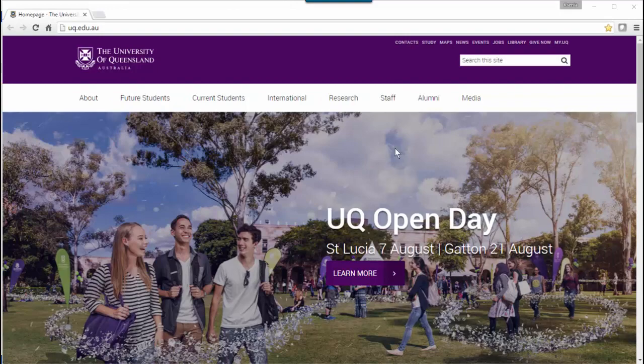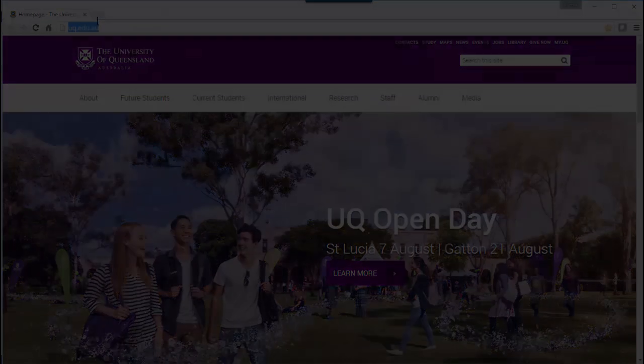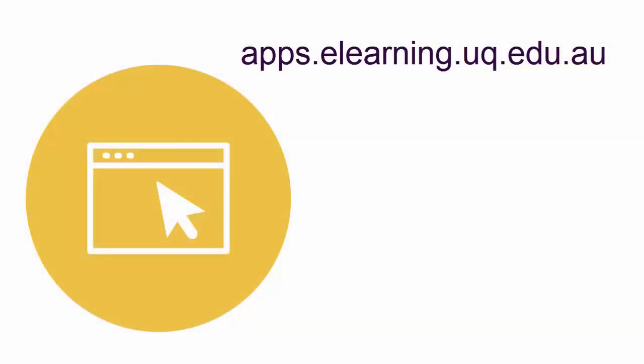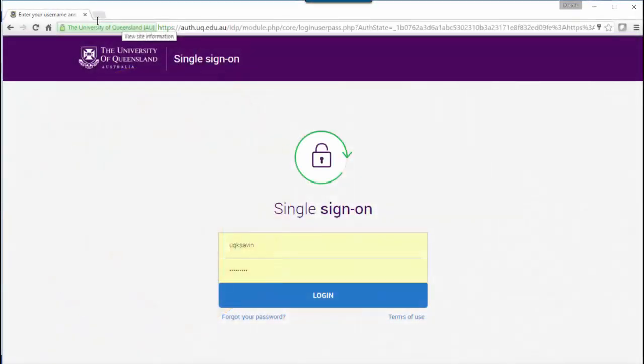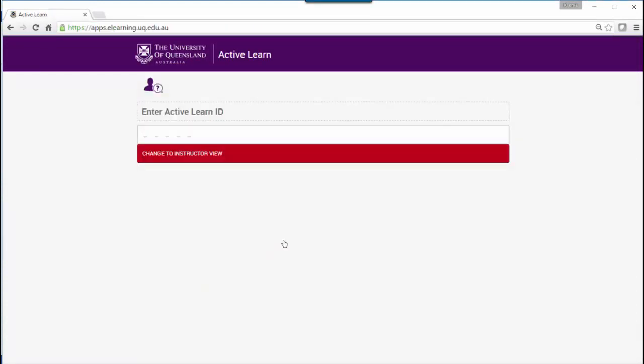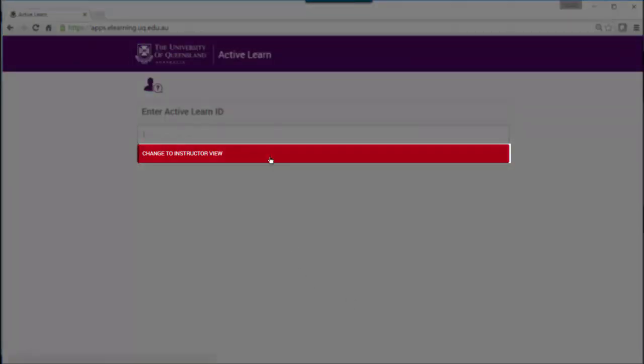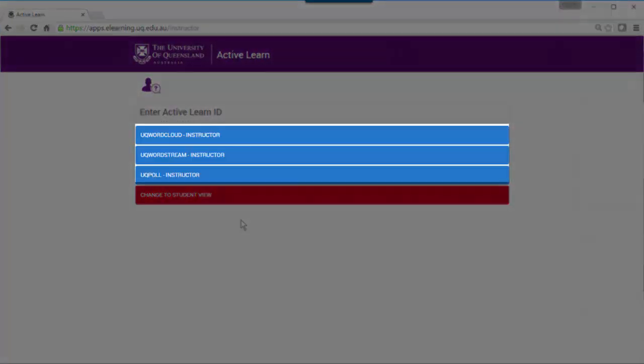To access the 3 applications in this suite, you will need to go to this web address. Each UQ staff member is automatically assigned a UQ Active Learn ID and has instructor access to these tools. You will need to sign in with your standard username and password. To access the applications and set up questions for your students, you will need to click on the Change to Instructor View button. The UQ Active Learn suite comprises of the 3 applications shown.